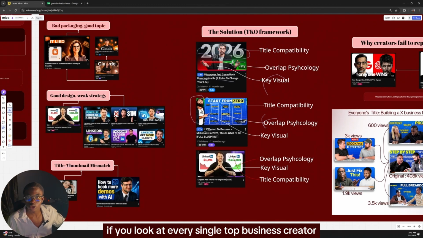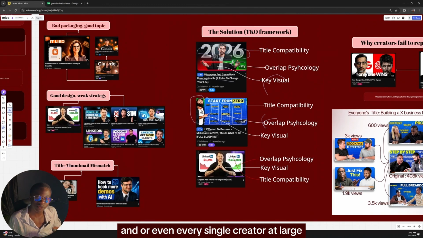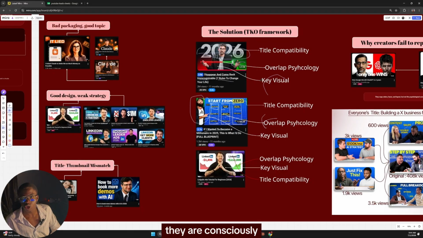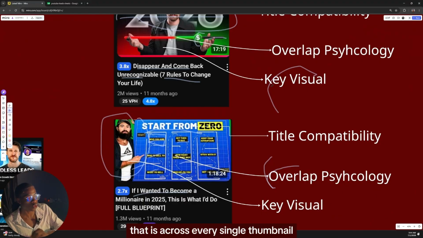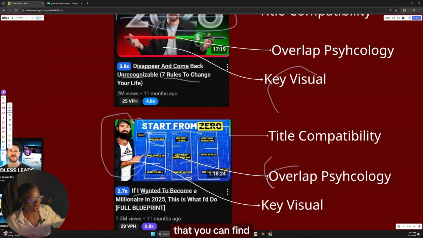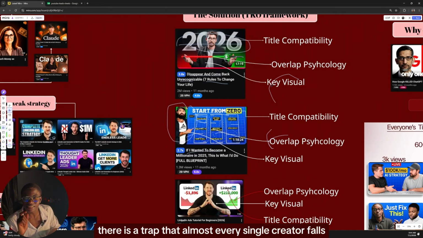If you look at every single top business creator, or even every single creator at large that is successful, they are consciously or unconsciously using this specific framework. And it is a pattern that is across every single thumbnail that you can find. But before you go, there is a trap that almost every single creator falls into.